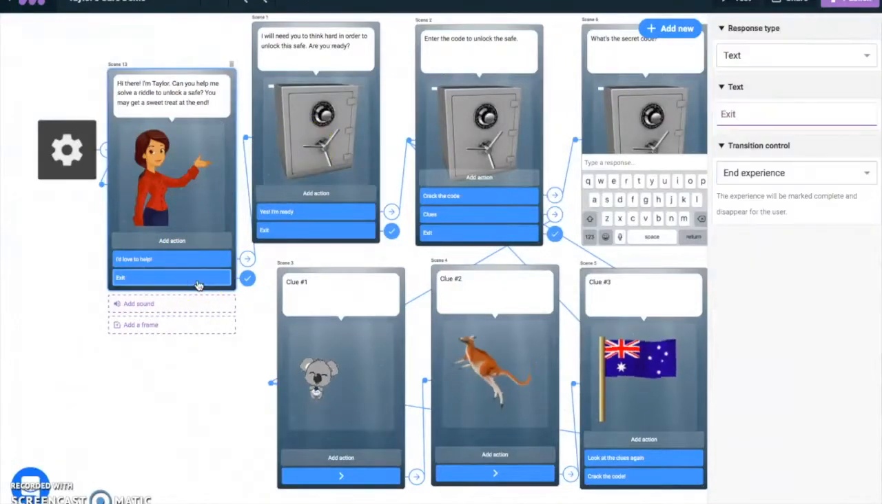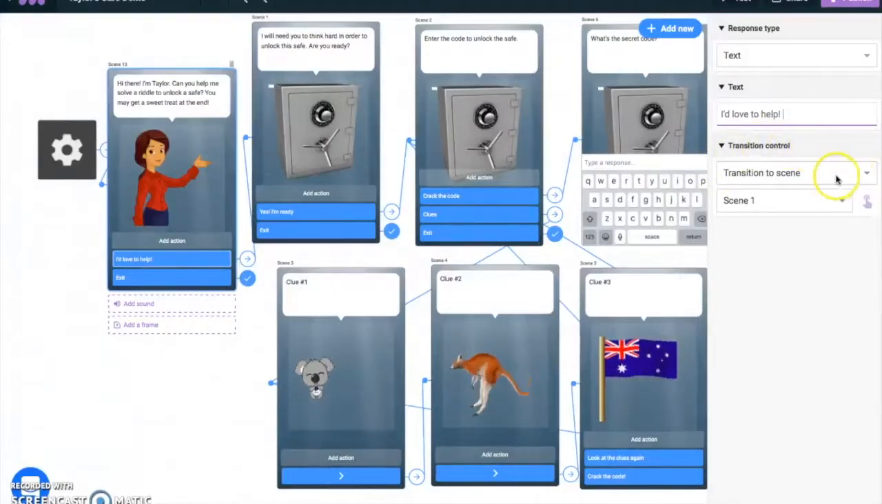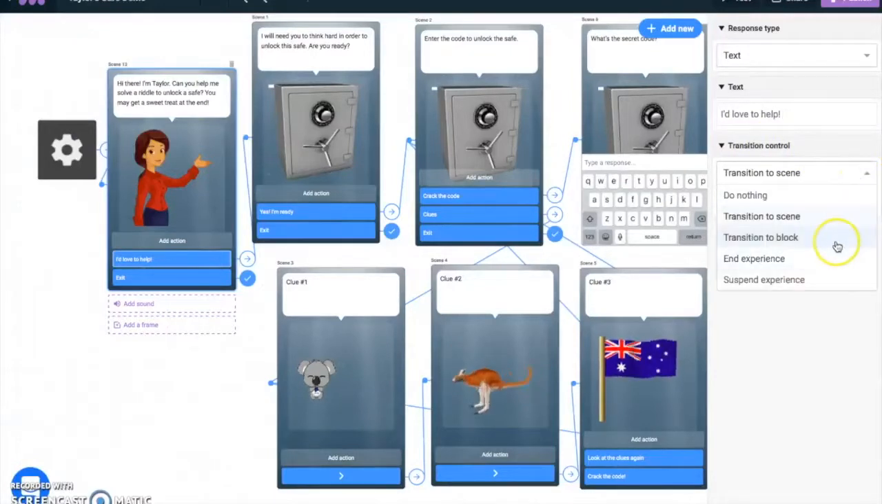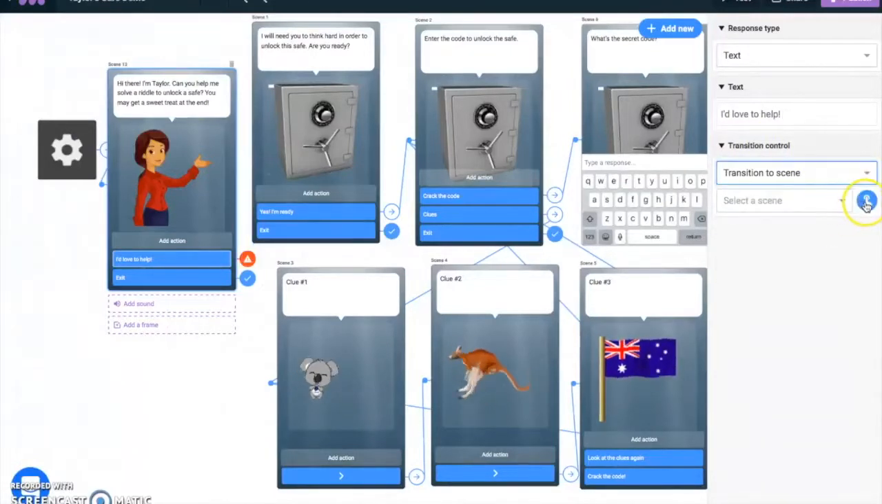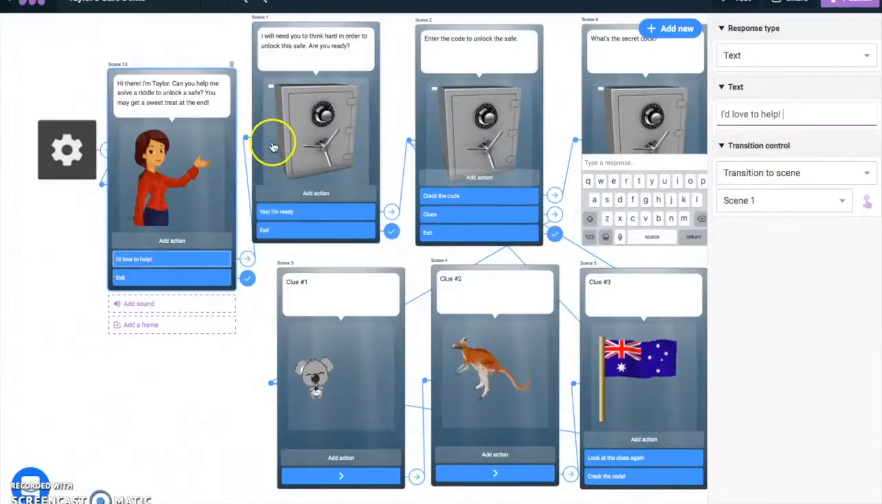If you look on the right hand side over here, transition control, so this button is going to do end experience. And then to link, the I'd love to help button on the right hand side has transition control, so I have it as transition to scene, which is the next slide, and then you can do this blue button and you can just click and then it will link right to it.